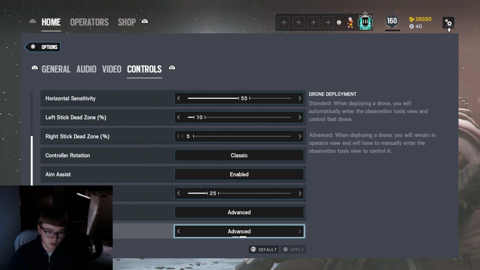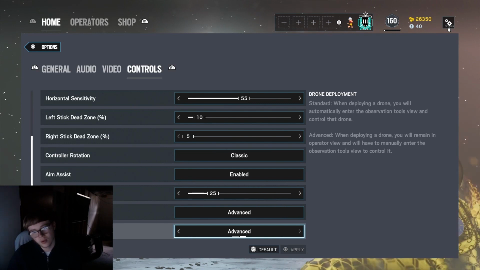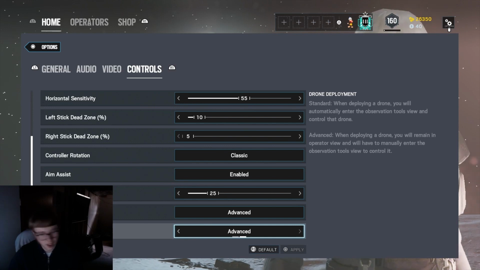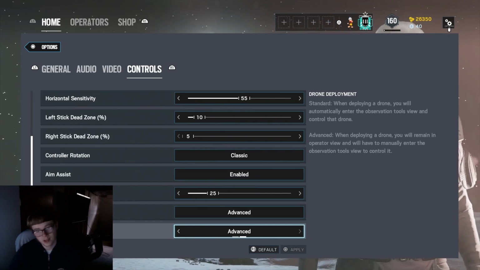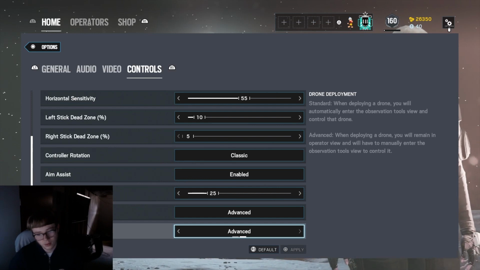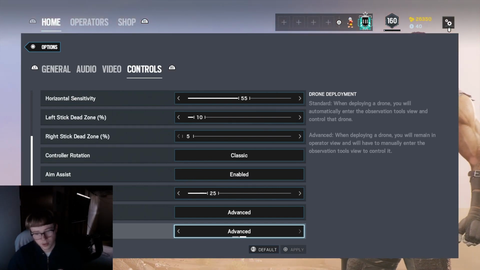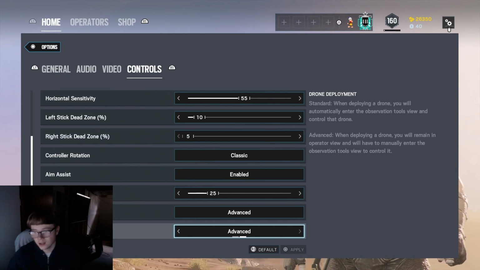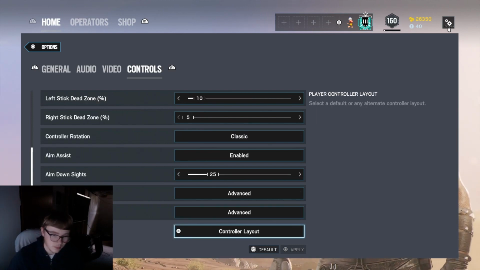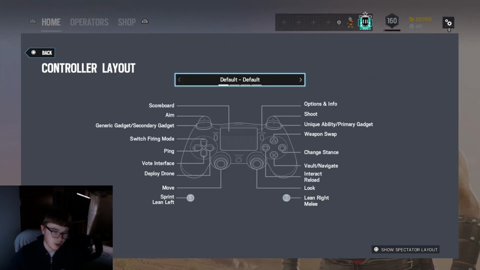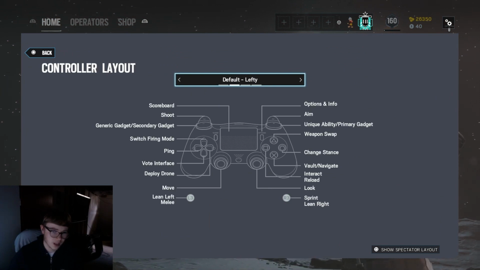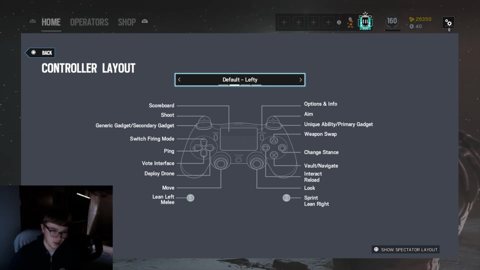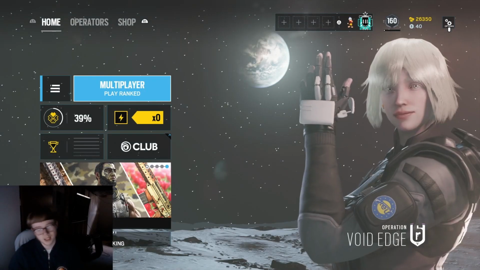And drone deployment. You know how when it's on standard and you throw the drone, you automatically go right into the drone. If you have it on advanced, when you throw that drone, you don't immediately go into it. You have to manually do it. So let's say you're trying to bait someone or you hear something, little things like that, you want to have that on, trust me. And control layout is just, if you want to change your controls, I don't think you want to change any of those though, trust me. So that's basically it.